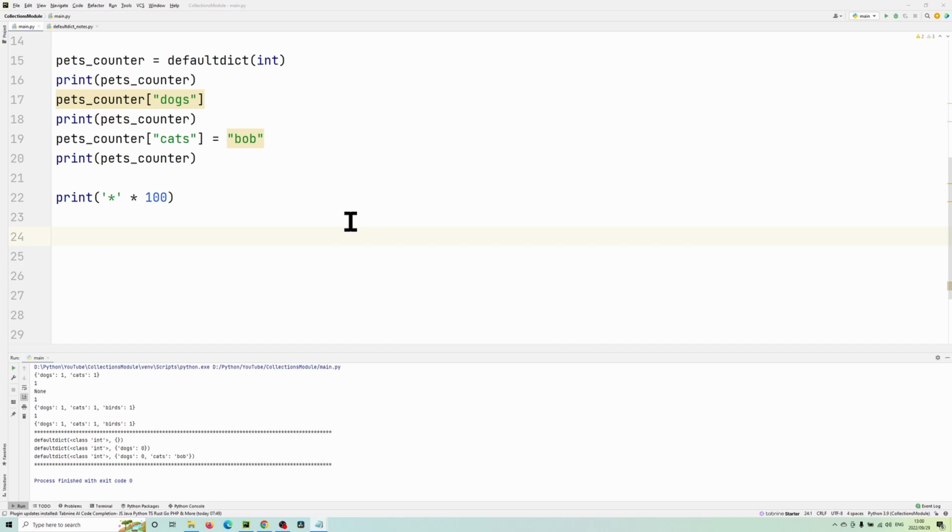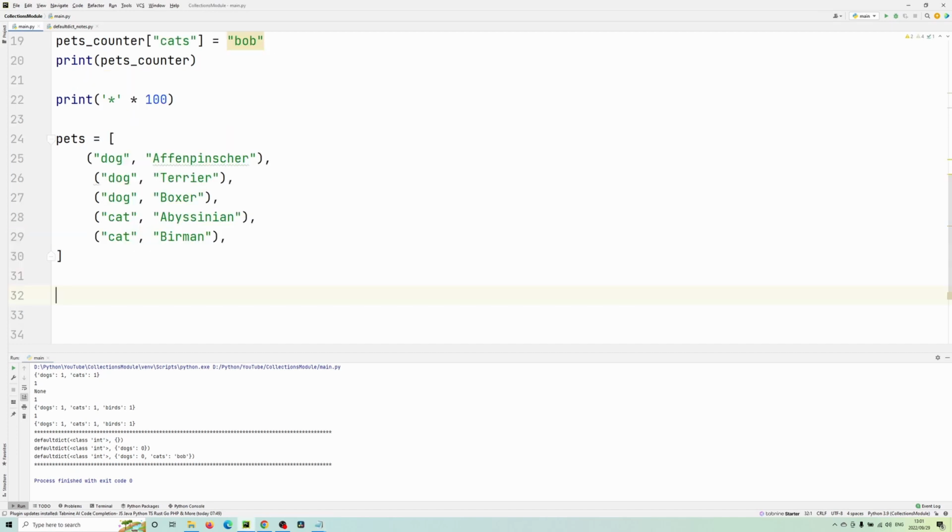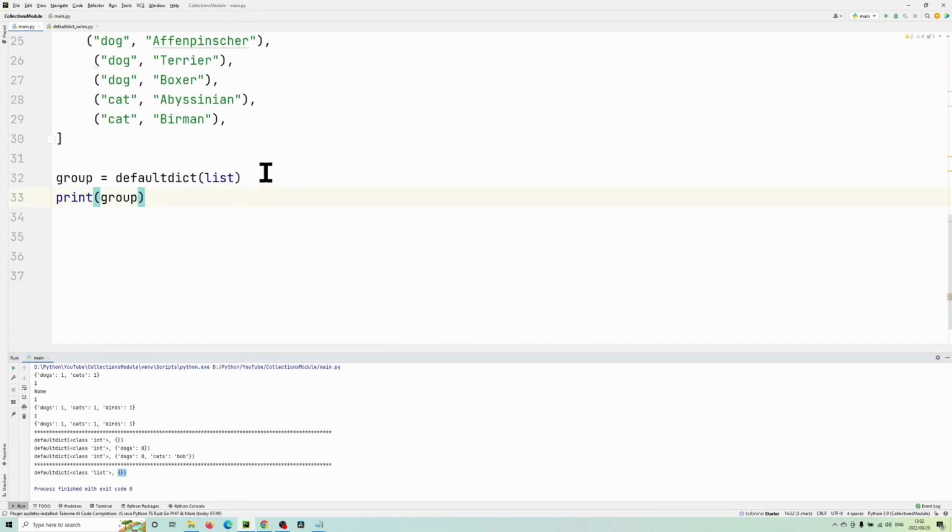Okay, so now I'm going to show you a more complete example of how you can use default dictionaries. So here you can see I've created a default dictionary with a list as a default, and I've printed it out, which you can see it's an empty dictionary.